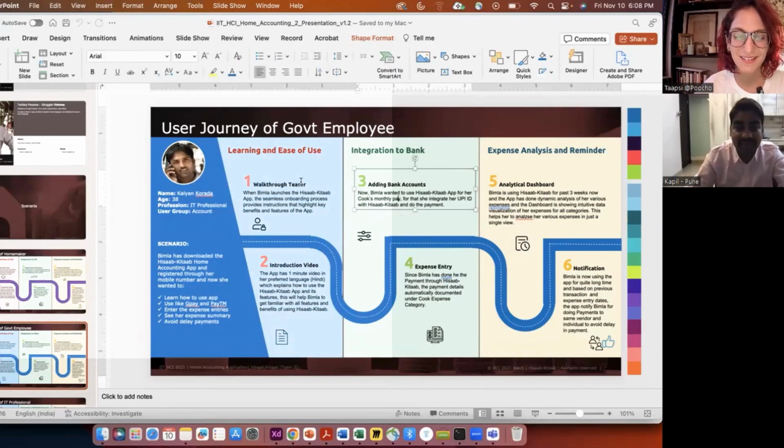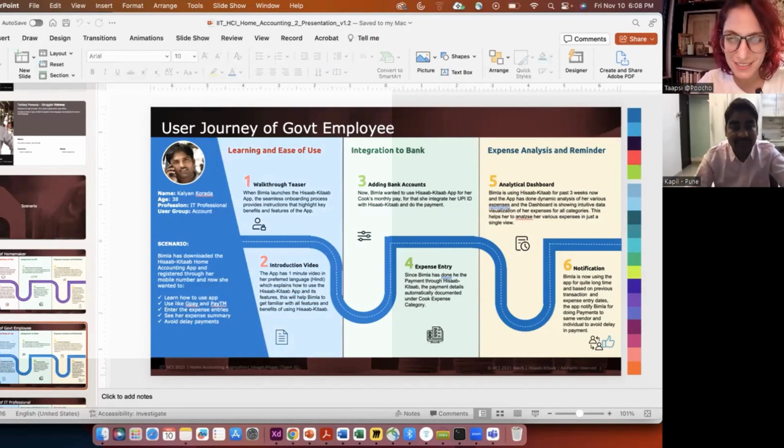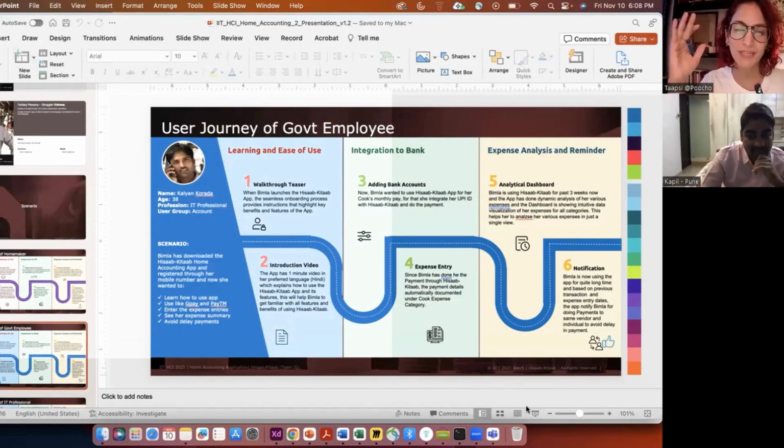So let me ask you, Kapil, here in this screen itself, to create this experience in PowerPoint, what would be a feature of PowerPoint that you use a lot, that you leverage a lot? Shapes. So we play with shapes.